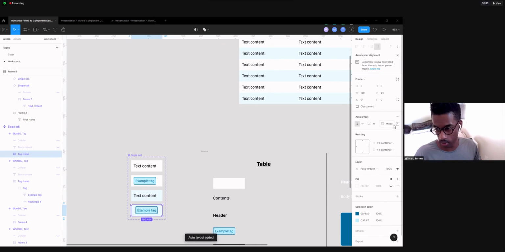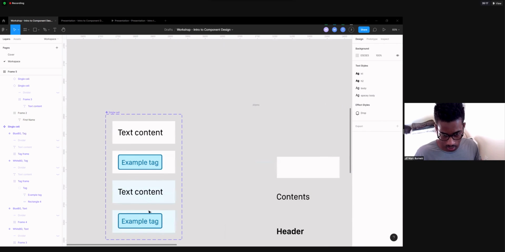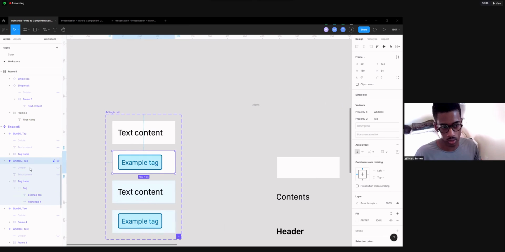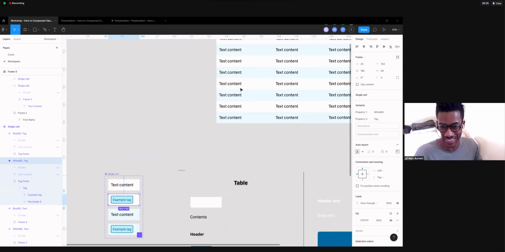So tag frame, auto layout, margin of 16, and we'll keep it by 9 because actually we'll do this. We'll have it centered. No, we won't. We'll choose the same spacing as the other.